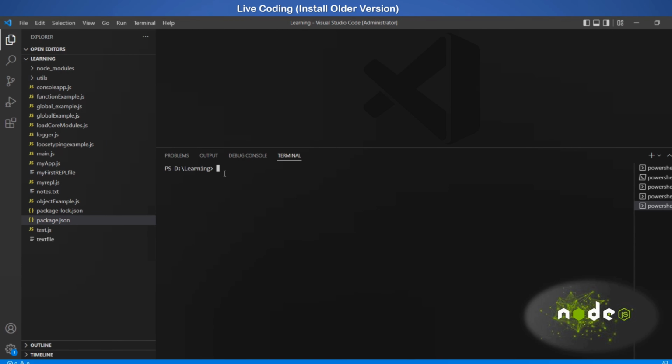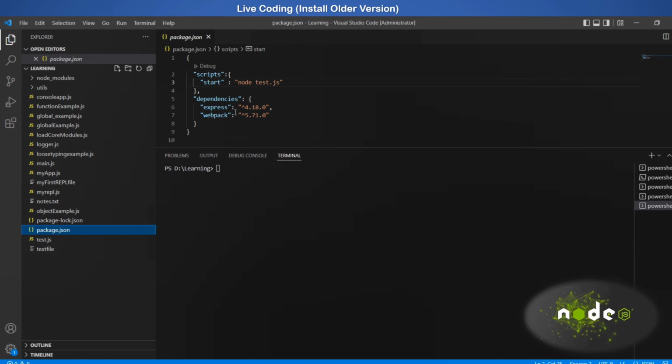Let's see now how to install an older version of an npm package. We have in our local basically express and webpack, correct? If you see in my package.json, the webpack is 5.71.0, right? Let's see now how I can install a different version of webpack.